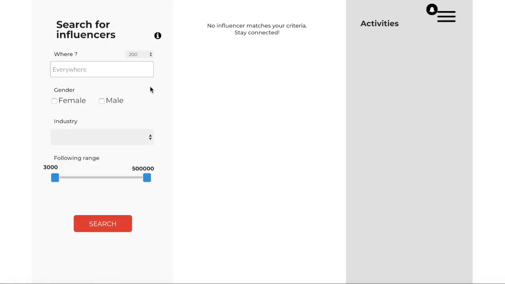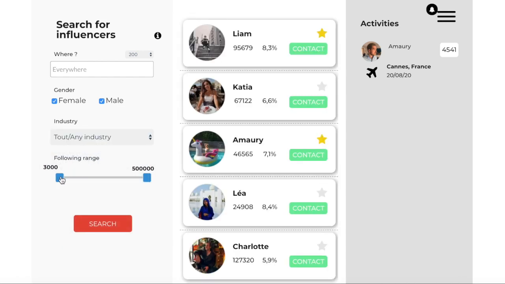You can filter your search based on the location, the gender, the sector of activity, or the following range. In the middle, you can see the corresponding profiles, the info about them, such as the engagement rate. You can either fave the ones you prefer or contact them directly. On the right part, you can see all the exclusive events to which the influencers are going to participate in the future.